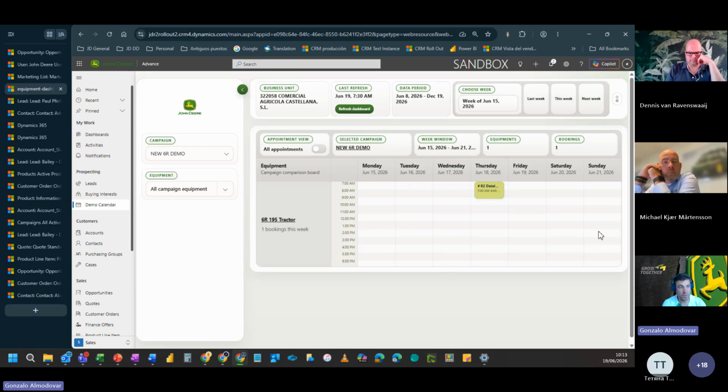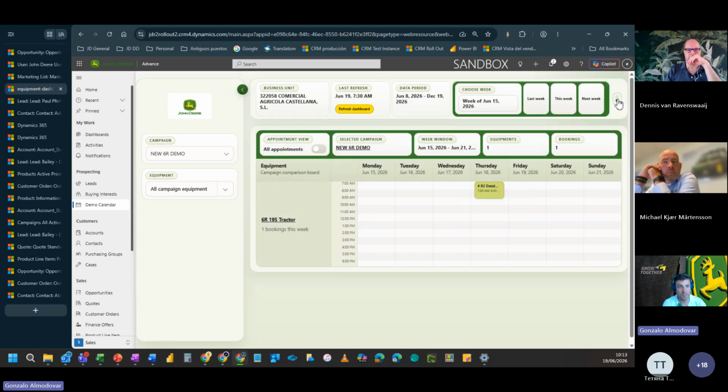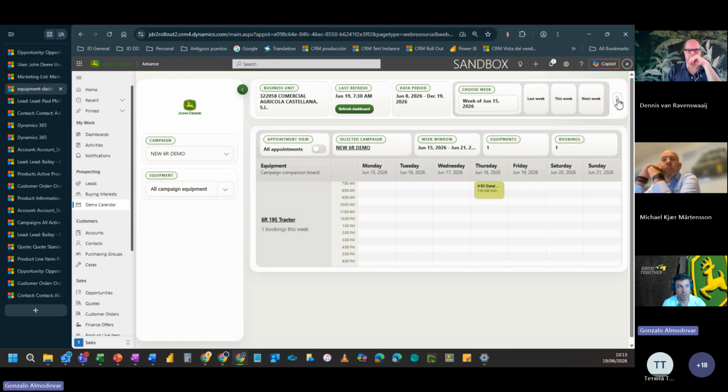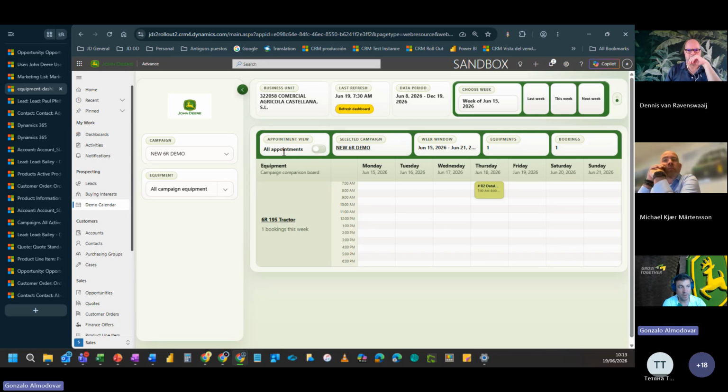It's very, very simple. The way of using this is displayed by weeks. So you can select one or the other weeks or future weeks. This button is just to color in John Deere colors or not. There you can find all appointments or demo appointments. This is displaying the selected demo campaign. We have just one equipment allocated to this demo campaign. If we had many, I would have displayed some others here. There's just one booking, one reservation for that week.